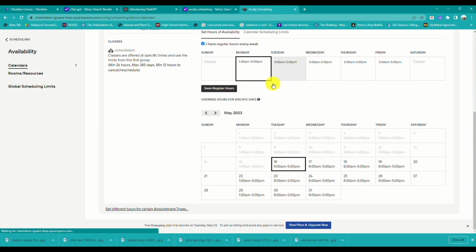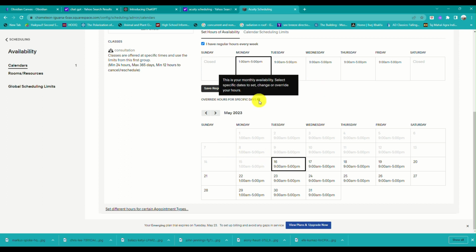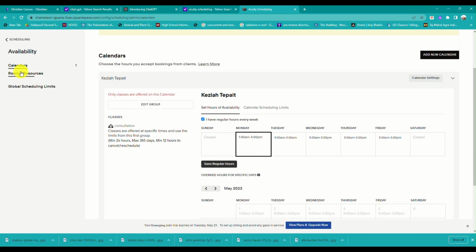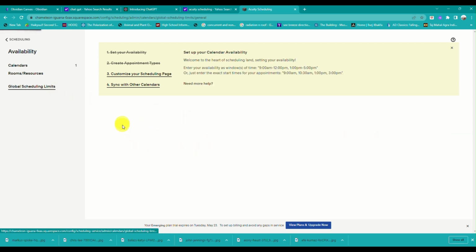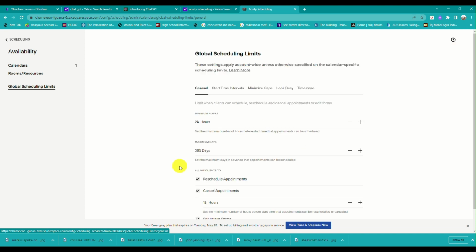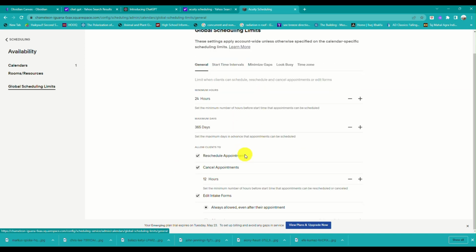So, next thing here is that we can go to rooms and resources. This is where you'll be able to set what type of resources or what type of platform you'll be using for your availability. And you can even set up global scheduling limits as well if you offer your services globally. So, the next thing that we will be tackling today is appointment types. This would be allowing you to create more appointments.